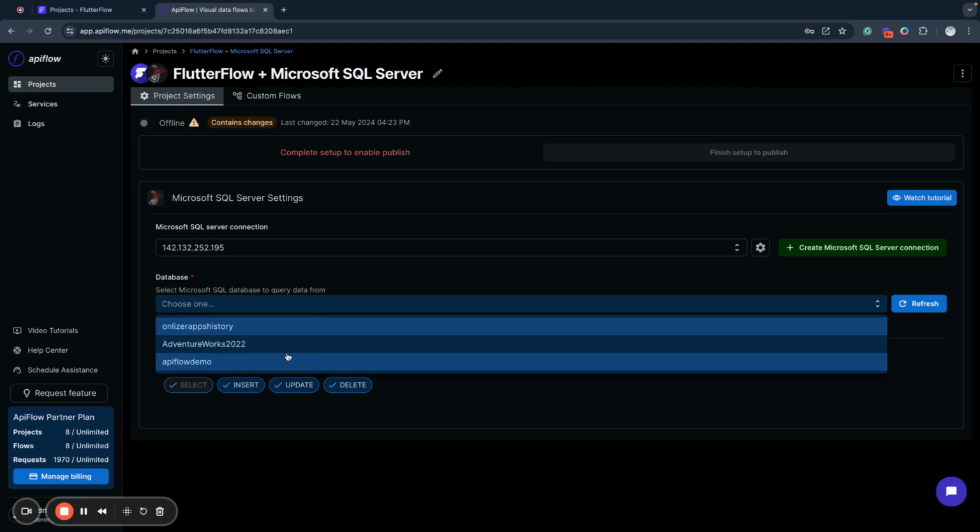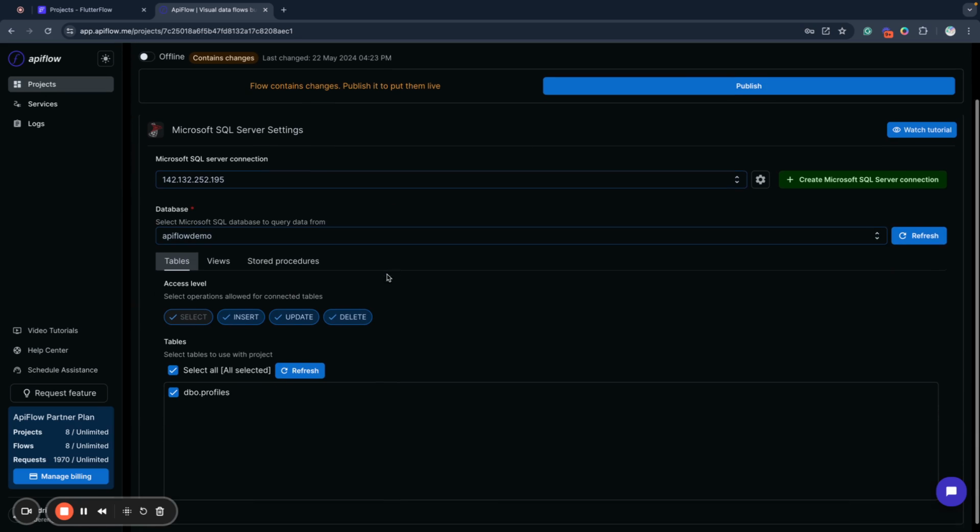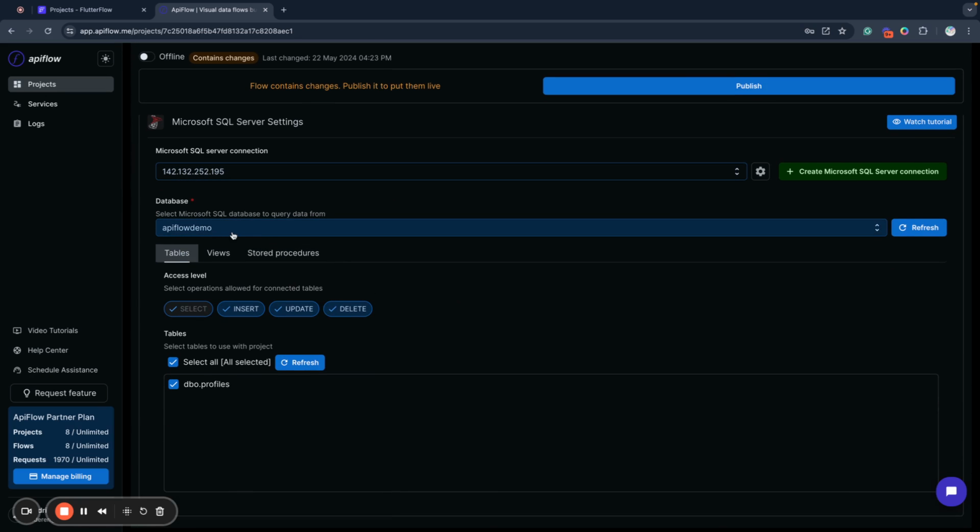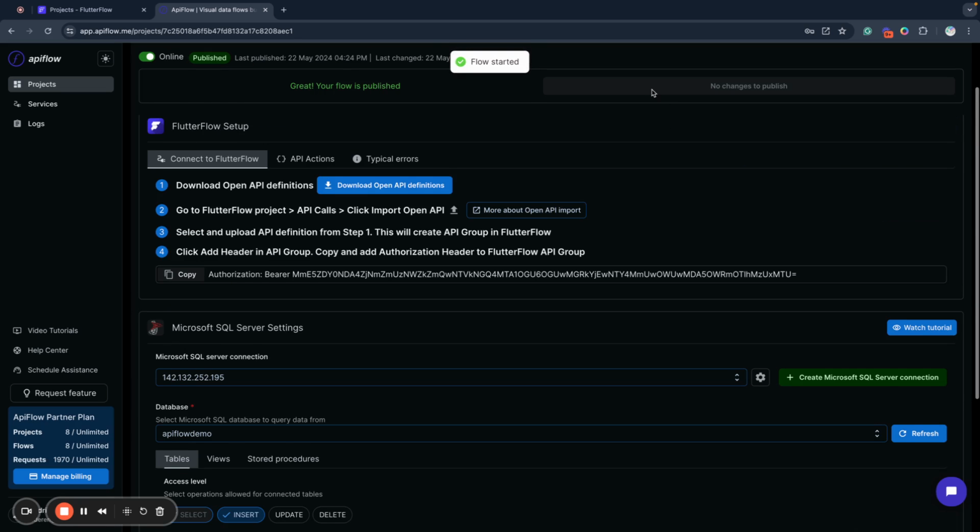And next, I will use a database called API Flow Demo, and I will use my DBO profiles table. I will use only insert and select operations, so I disable update and delete. It depends on your project requirements. So after I finished setup, I need to publish my project.